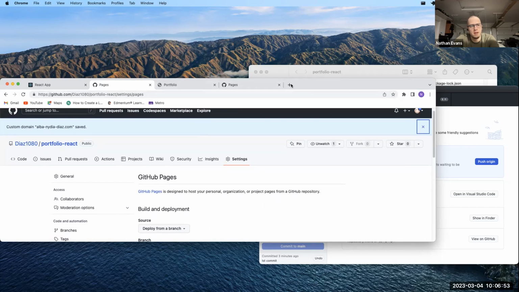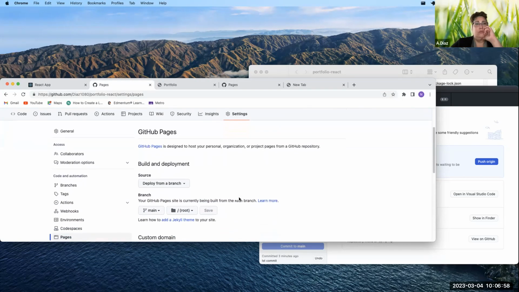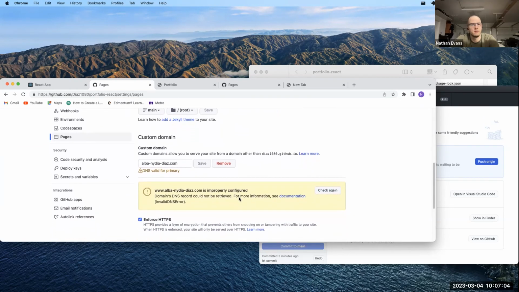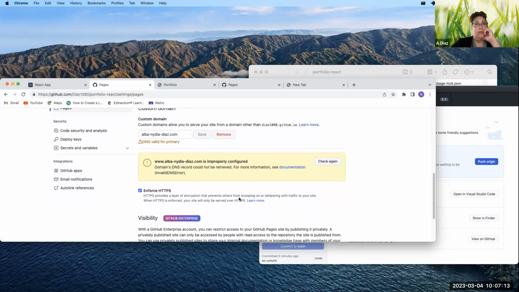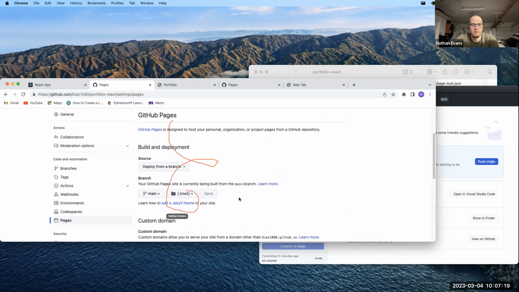And then since this isn't just vanilla HTML, we need to tell GitHub to use a specific folder to serve the files, right? Because we need that build directory. So scroll up and change here where it says it's being built from the main branch. Change the /root. Yeah, we need to add another folder. Right, we need to add /build.